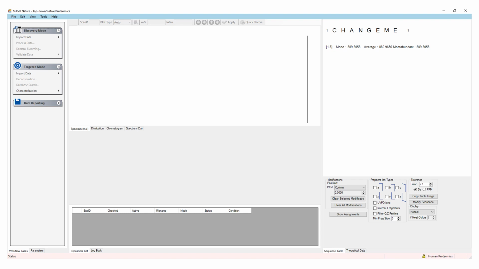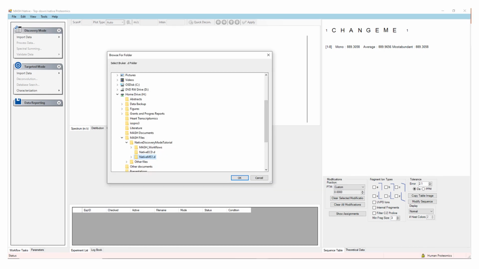Shown here is the main MASH Native interface. To start, click on Import Data in the Discovery Mode node. Use the Import Data function in this node to import the sample bruker.d native MS1 folder. To do this, first select the bruker.d data directory. Next, select the native ms1.d folder from the local directory where you have placed the downloaded tutorial folder.